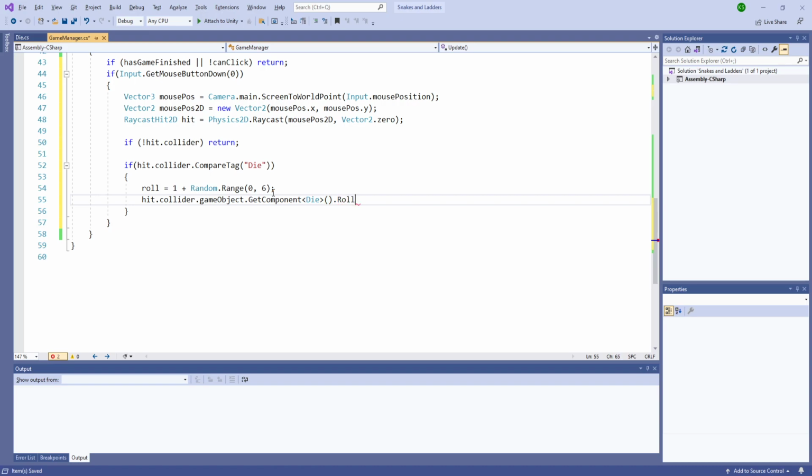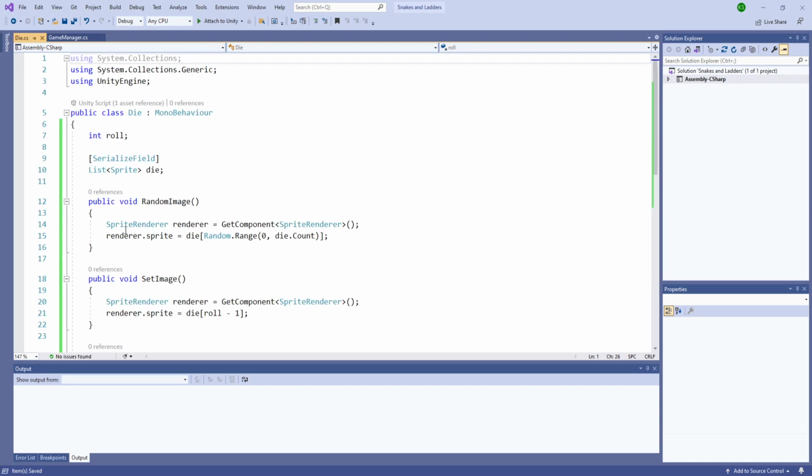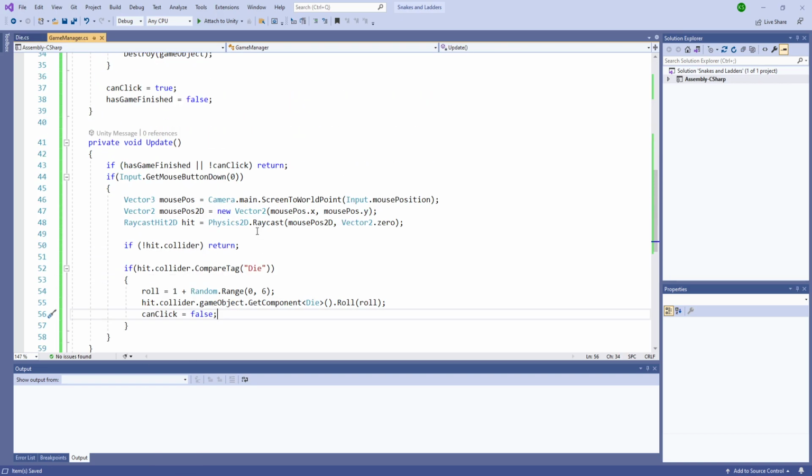call the roll and say can click is equal to false, and inside the die we'll say game manager and can click. So the scripts are okay, there is no error.